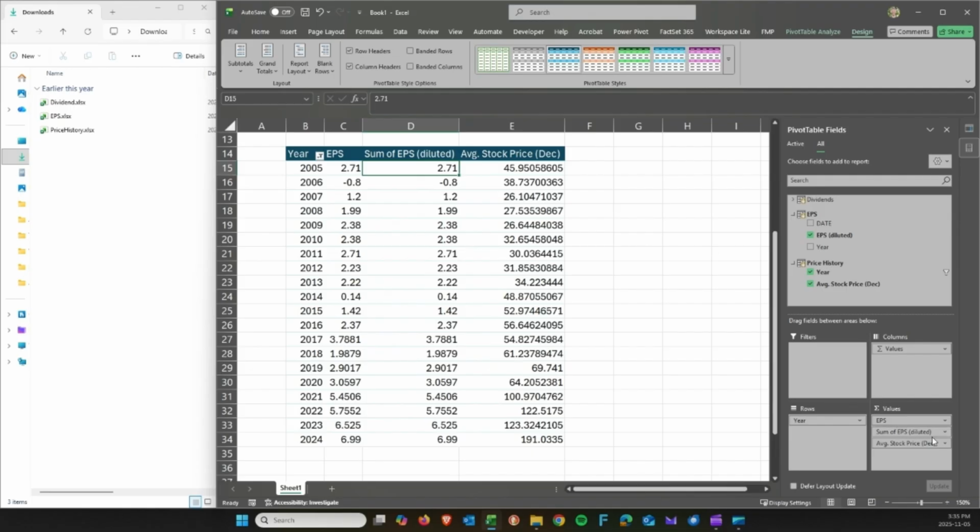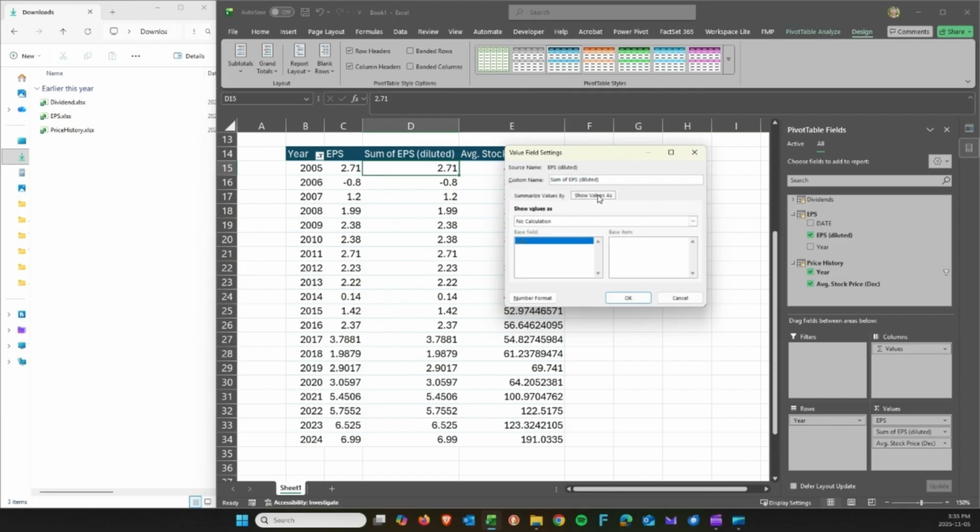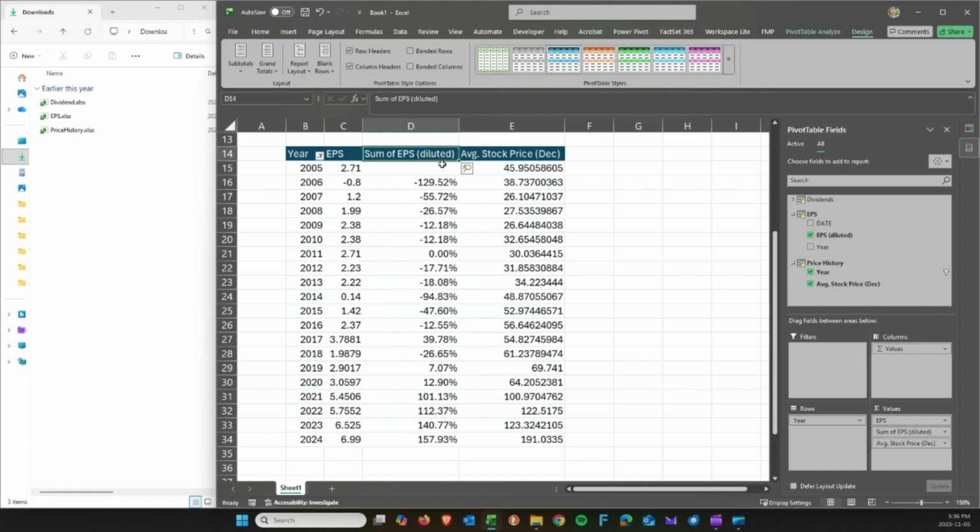So to do that, I'm going to go to my sum of EPS into my value field settings. And I'm going to show the value as a percentage difference from. And my base is going to be 2005. If I wanted the year over year growth, I would say previous, but I want 2005 as my base, and I'm going to click on OK. So here, this will be EPS percent since 2005. So cumulatively, since 2005, it's grown by 157%.